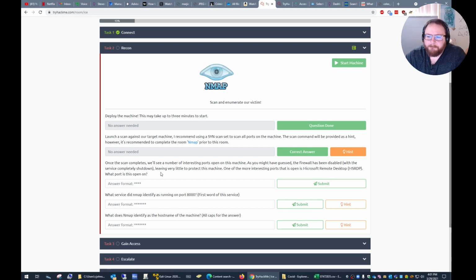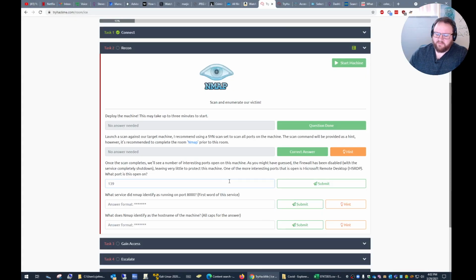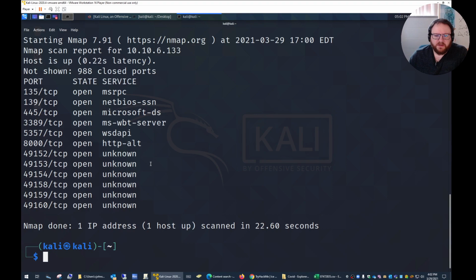So, one of the more interesting ports that is open is Microsoft Remote Desktop. What port is this? Is it open on 139 or 135? I thought 139 was the default. I mean, maybe it is, and they have it running on a different port. What is? Oh, what? Hold on. What's going on here?